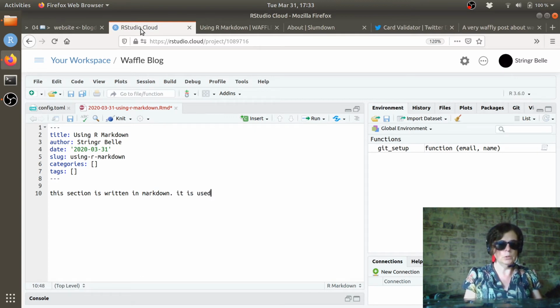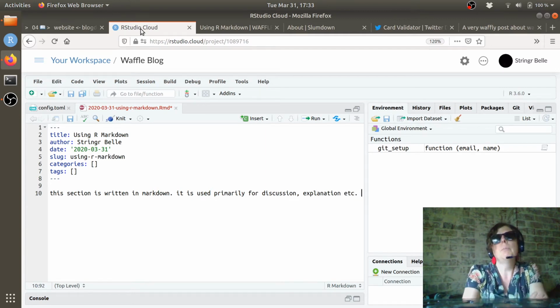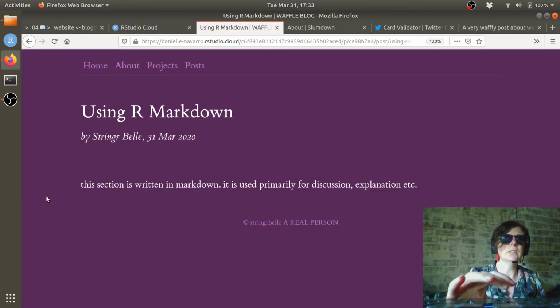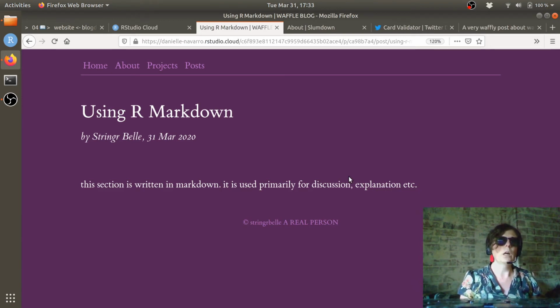It is used primarily, not exclusively, for discussion, explanation, etc. When you're writing reports or blog posts or things like that, you just want a regular text editor. Your Markdown stuff is essentially that. Right? So I'll save that. You can actually see it automatically rendering there.